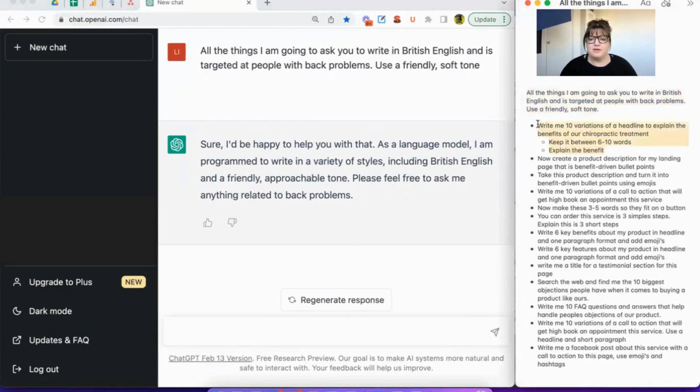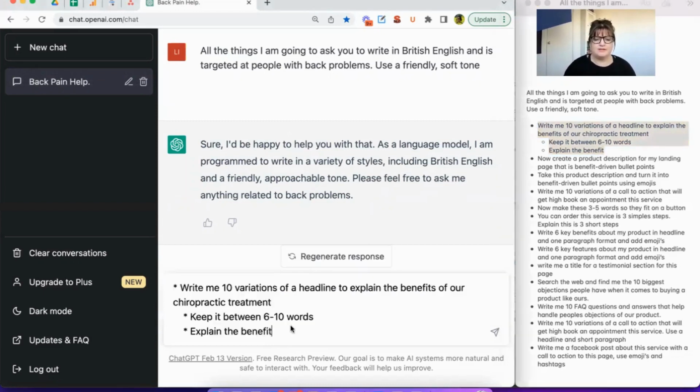So the first thing I'm going to do is ask it to choose me some headlines to pick from. The first thing you want to see when you get to your sales page is a really snappy headline, something that is a solution to the problem that someone has. In my example, I'm going to create a sales page for a back clinic. So let's put it in.